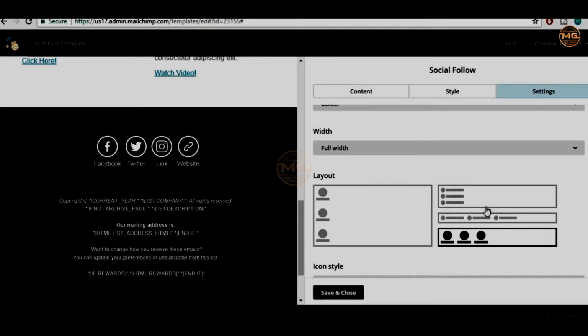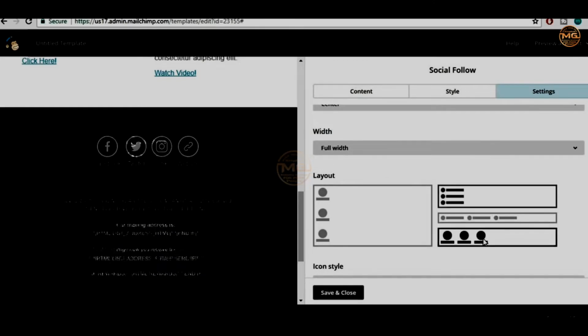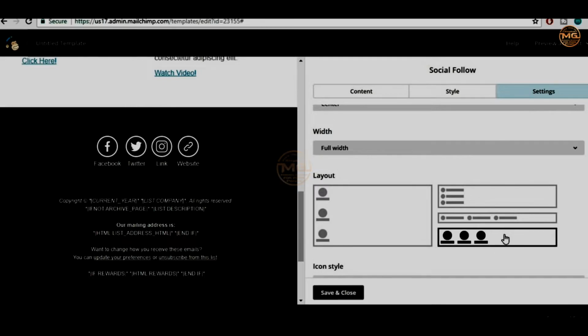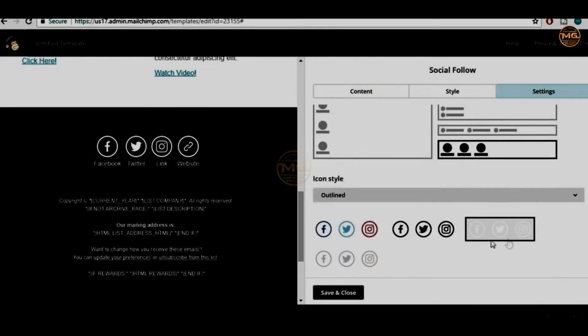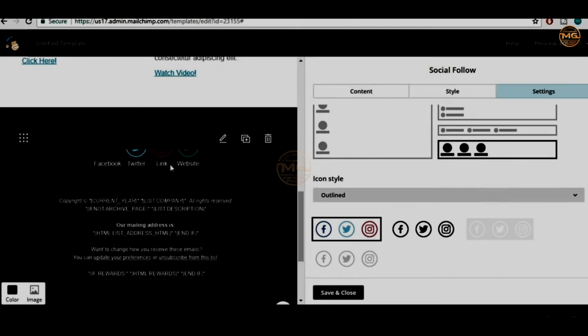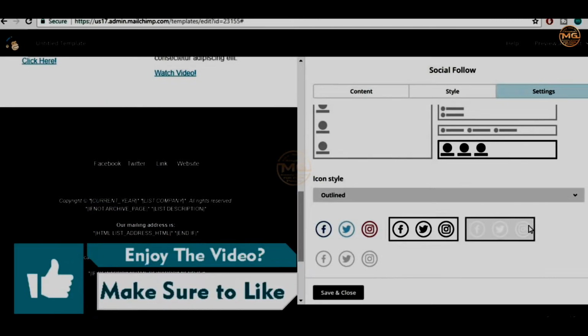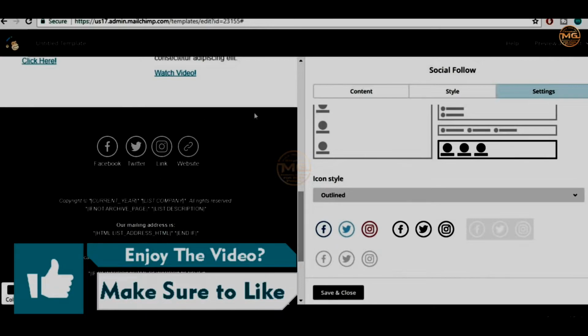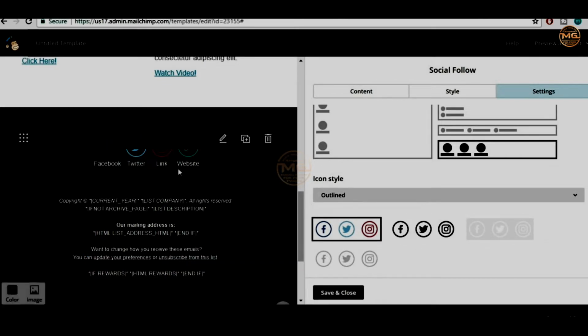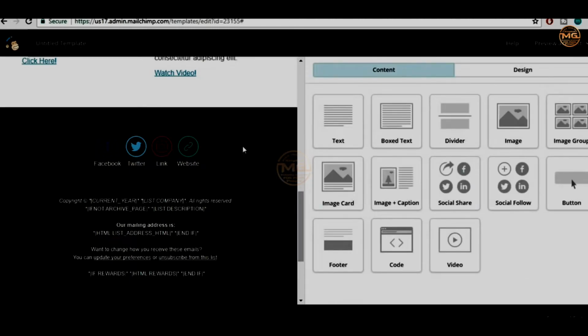How it looks, the size of these icons and so on. I think this one is really looking nice, better than the default one. So I'll select this one. And for icon style, if you want colorful icons, you can select this. If you want it like this, whatever you want. Basically the background is dark, so you can select something like this white color, or you can also select this colorful. The colorful ones always look better. Now click on save and close. I really like this one.